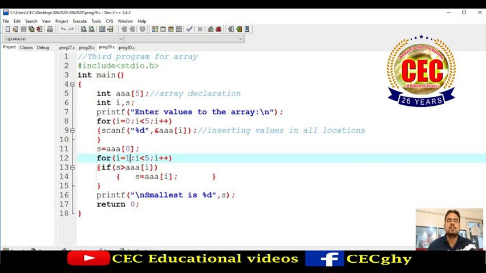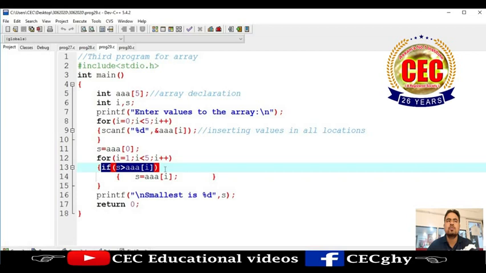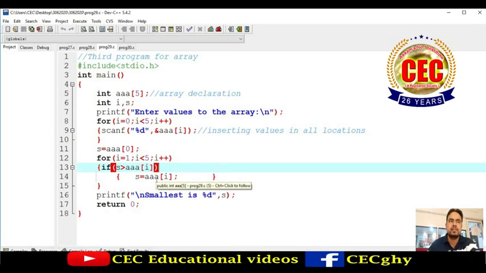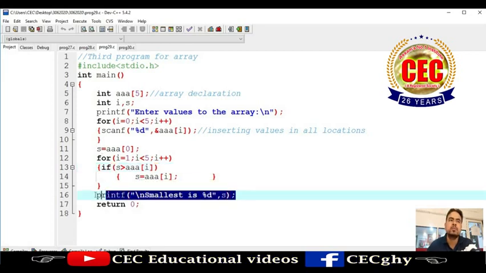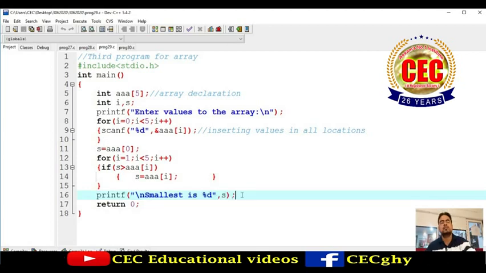That is the reason I have already told you about control statements, if else, all those things. I am giving here that if s is greater than the ai value, then the value will be switched, because we need the smallest. If you want the largest value, then you only need to change the symbol, nothing else. You just need to assign the value to s, and when the loop terminates, we will display the message, the smallest number.